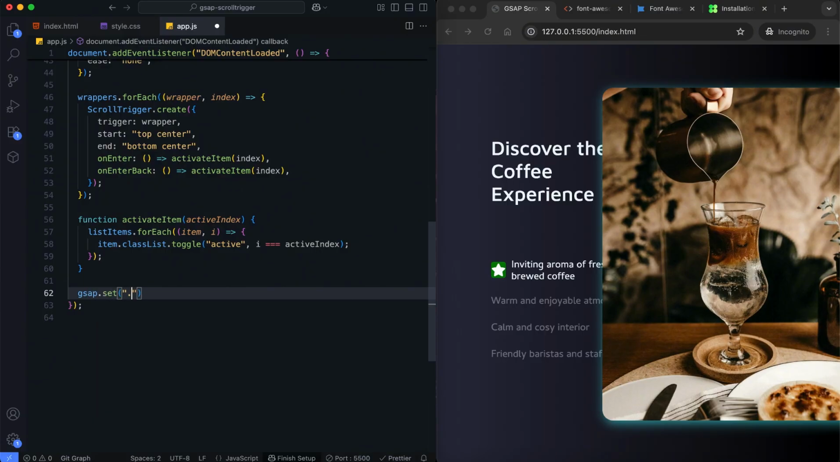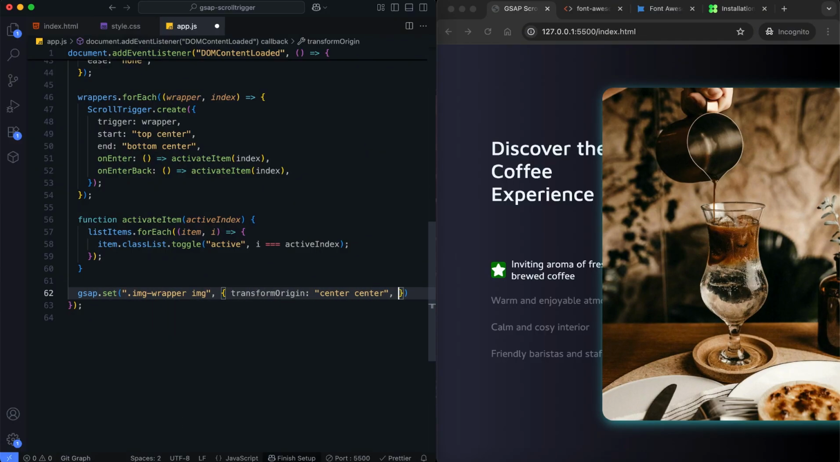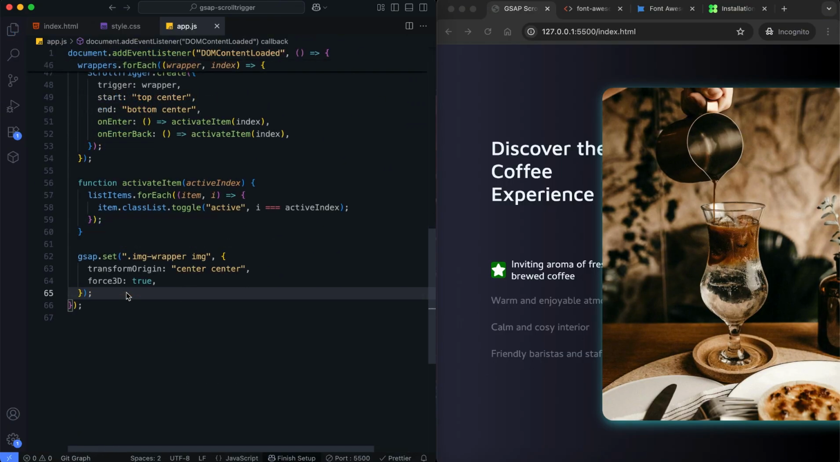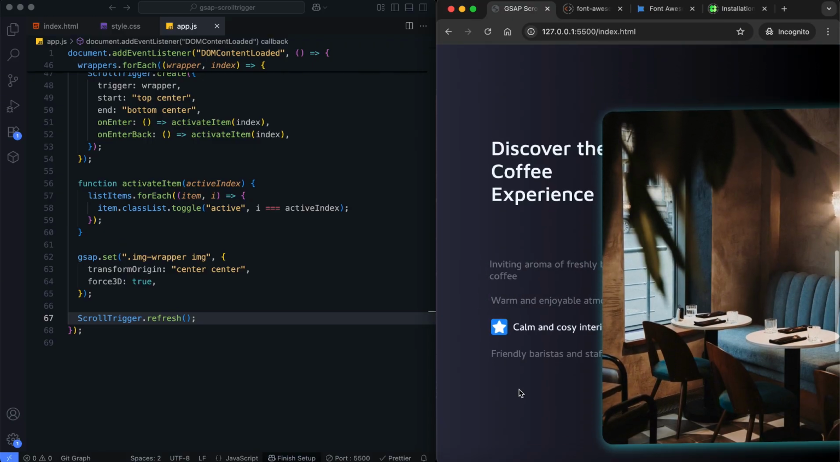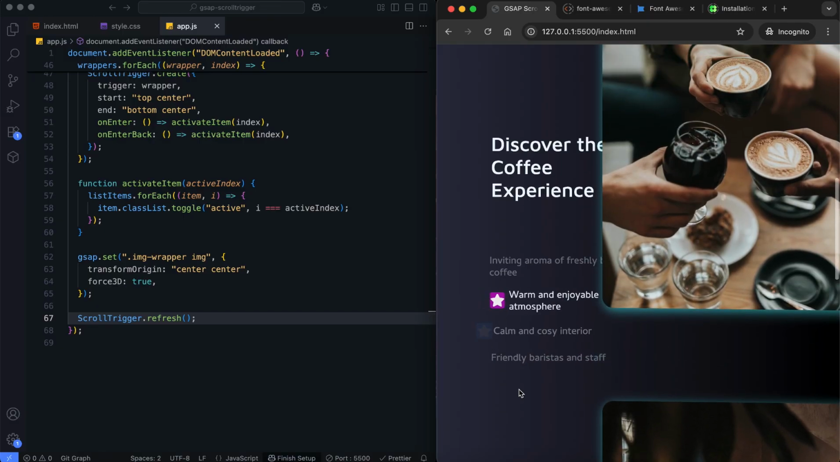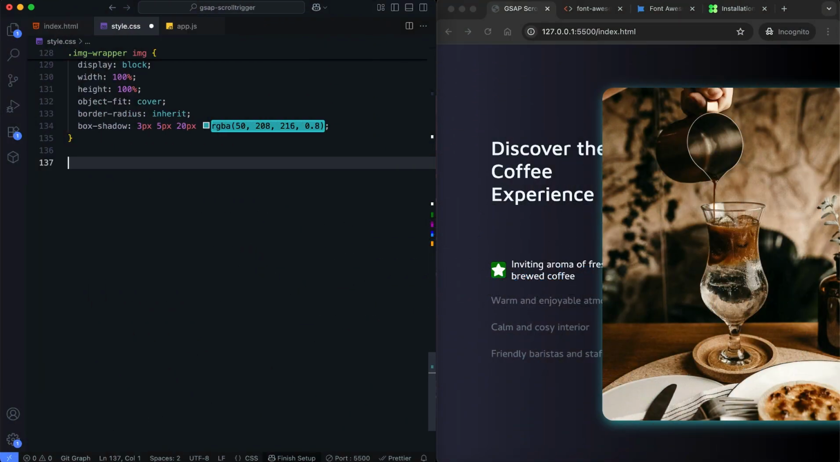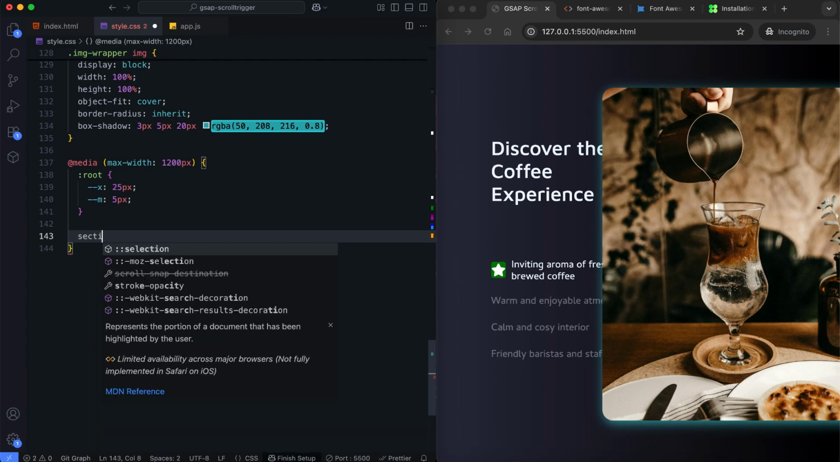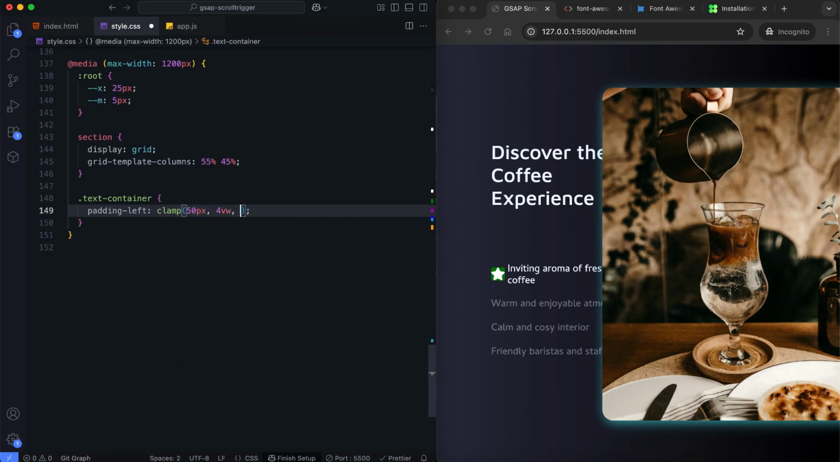Now we set the image's transform origin for the skew effect. Finally, we refresh scroll trigger to update the calculations. We'll now add media queries to make the layout responsive. We change the icon sizes, grid columns, text padding, and image size for screens smaller than 1200 pixels.